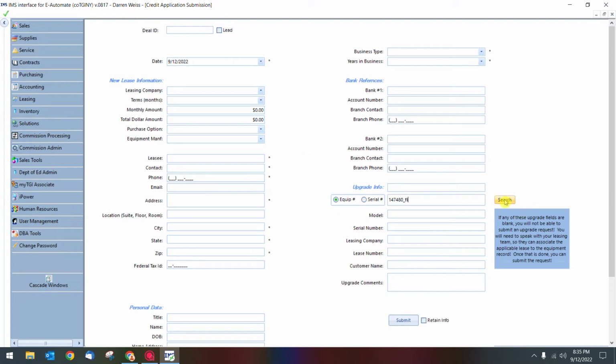Now we're going to want to pull the upgrade to keep quote, which is the predominant quote that we're supposed to use, versus an upgrade to return quote, where you would add a $400 return charge into your deal. So I put this in, I hit search.